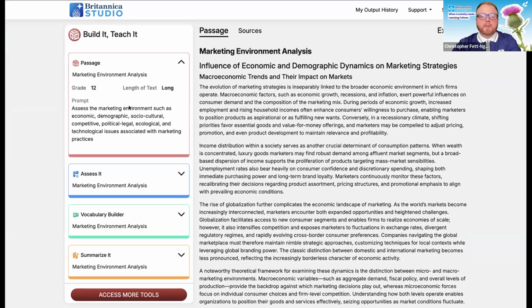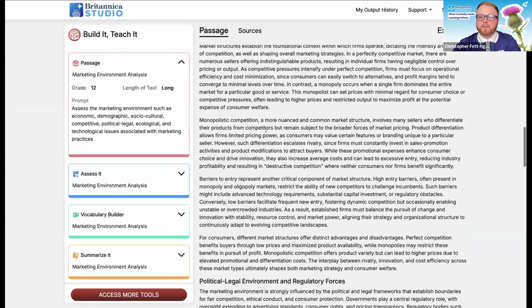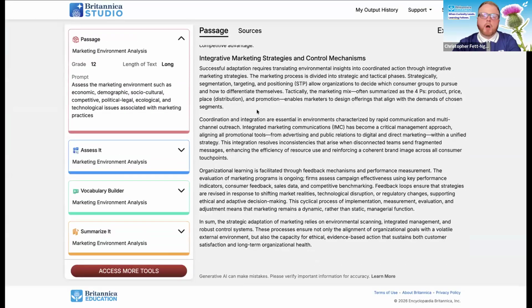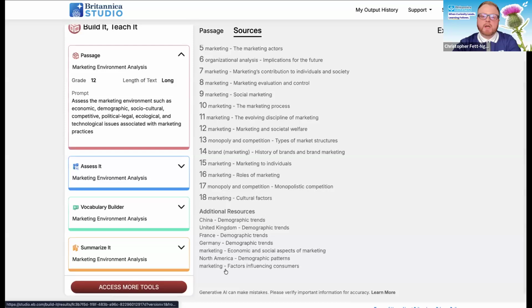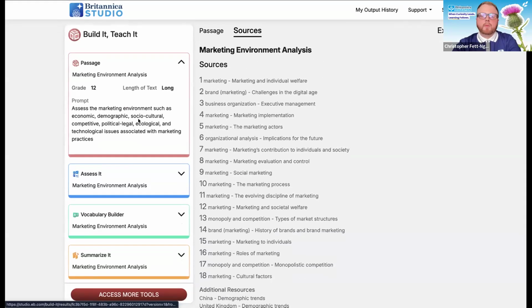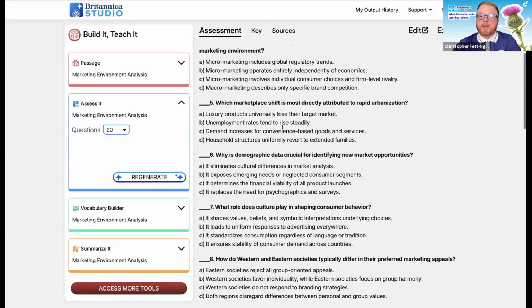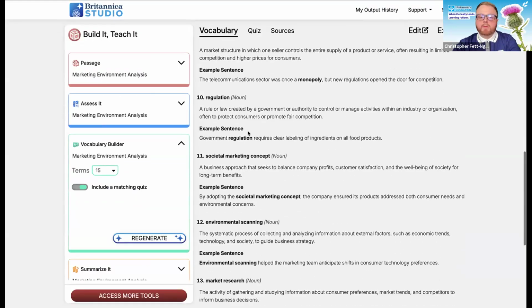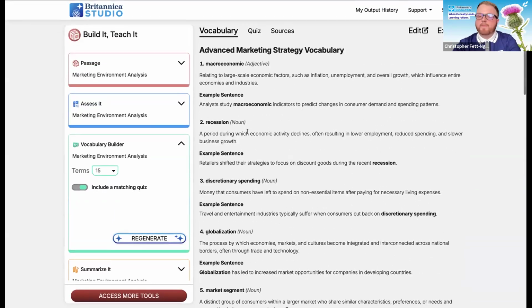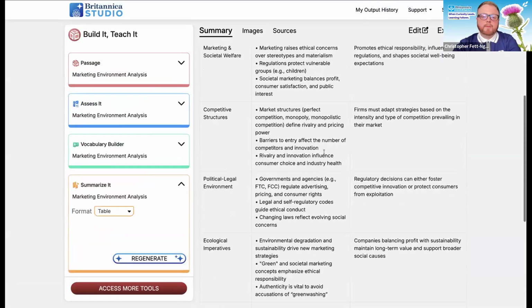So what you start with is the passage. I've asked it for grade 12 and long, and you can see here it has produced a very substantial piece of work. And this is pulling all from Britannica sources. So you can see here 18 Britannica sources, further external ones as well. It's then built me a 20-question accompanying assessment, still fully editable for the teacher. It has given me 15 points of vocabulary to introduce or to support. And it's given me a summary to make it nice and easy.